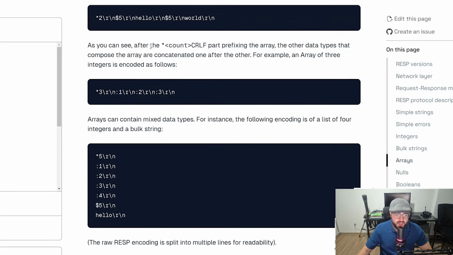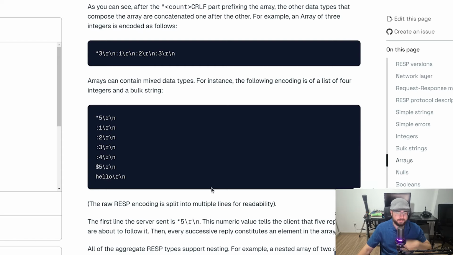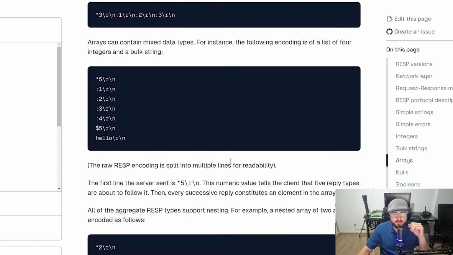As you can see, after the asterisk, the CRLF part prefixing the array, the other data types that compose the array are concatenated one after the other. For example, an array of 3 integers is encoded as follows. Good stuff. Arrays can contain mixed data types. For instance, the following encoding is of a list of 4 integers and a bulk string.